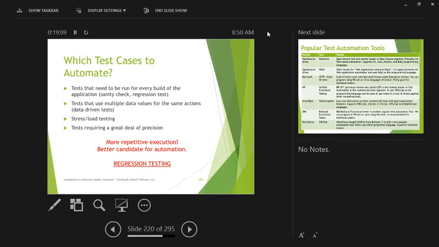So what is a good candidate? Can I automate all the test cases that I wrote, or do I need to do a subset of what I'm executing? Typically, you probably won't automate all the manual test cases. Whatever you wrote, you still have to do manual testing. But what gets repetitive in the execution? And this is what regression testing basically is.